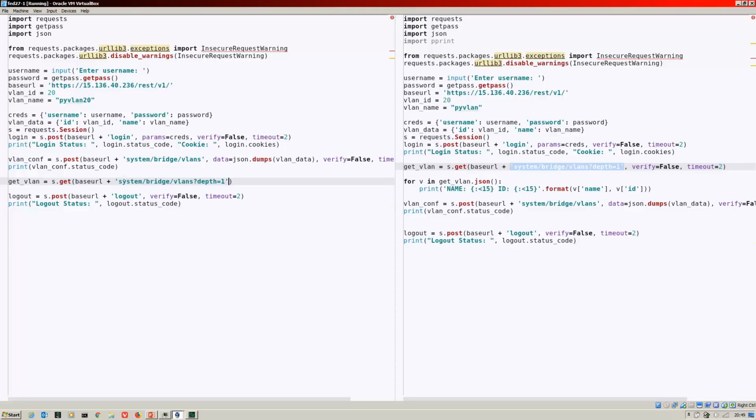Okay, as you can see, I've got the suffix there: system, bridge, VLAN, then a question mark, depth equals 1. If you leave this off and just end with VLANs, it will give you the default depth, which is 0, so the least amount of information. And you can go up; there are 4 levels, so you can use 1, 2, or 3 to get further information. Okay, so I'll stick with 1.